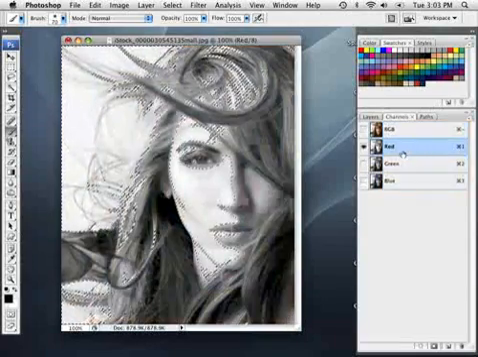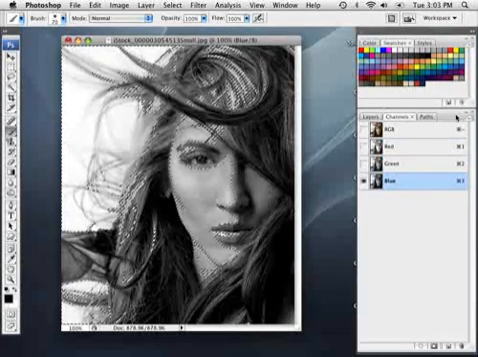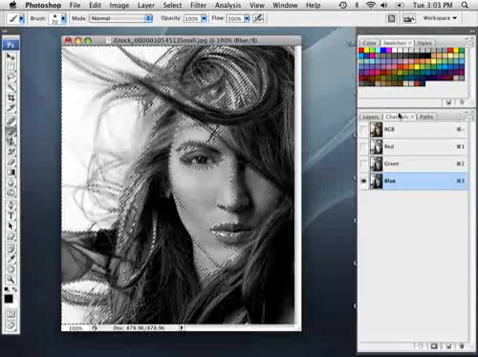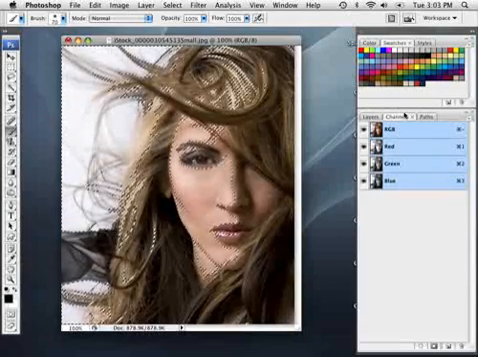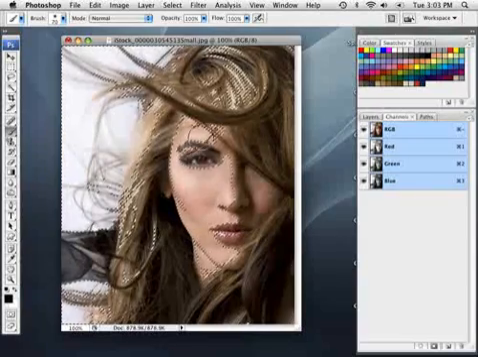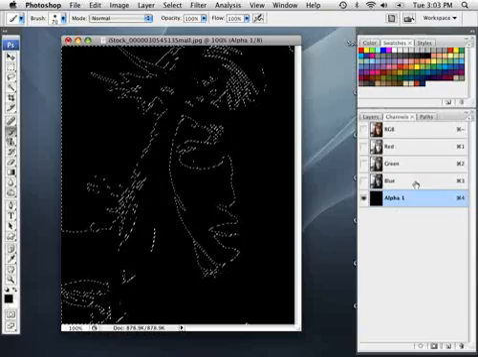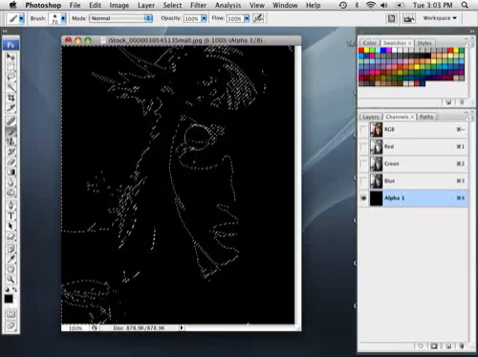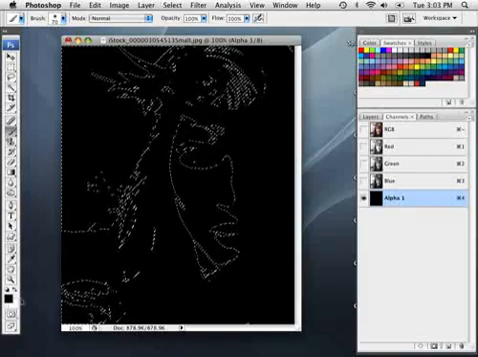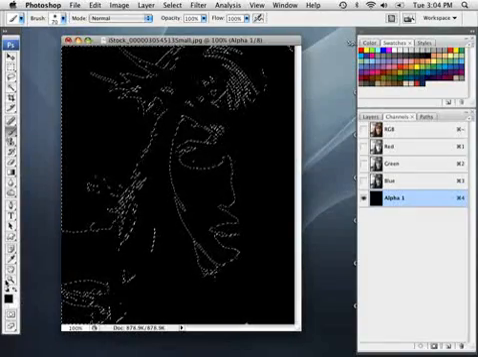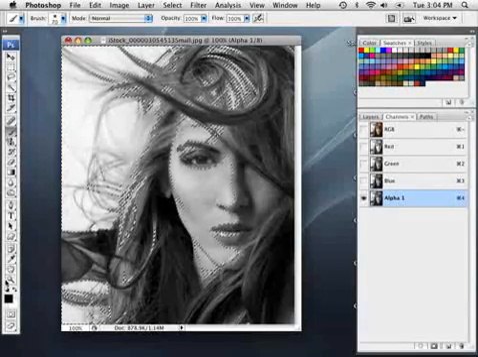If you were to Command or Control click on any of these individual channels, it would load the luminosity of that specific channel. But by Command or Control clicking on the composite channel, you're loading the luminosity of the entire image. So with that selection made, let's create a new alpha channel inside our channels palette. The selection is still active, as you can see. I'm going to fill it with white, and with white as my background color, I'm just going to press Command Delete. That would be Control Backspace on a PC.